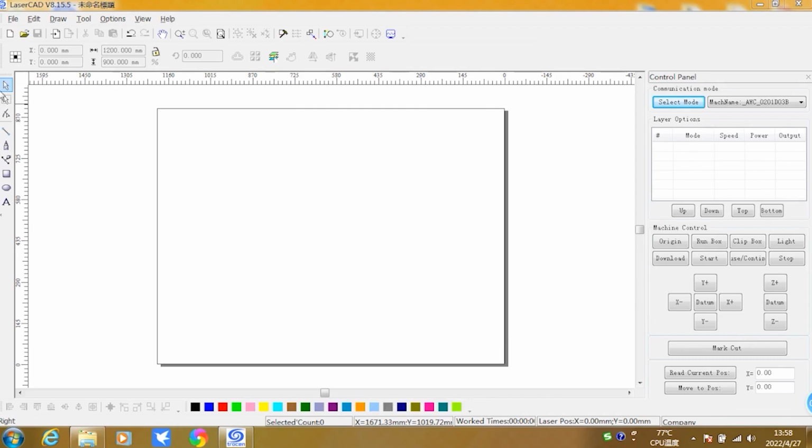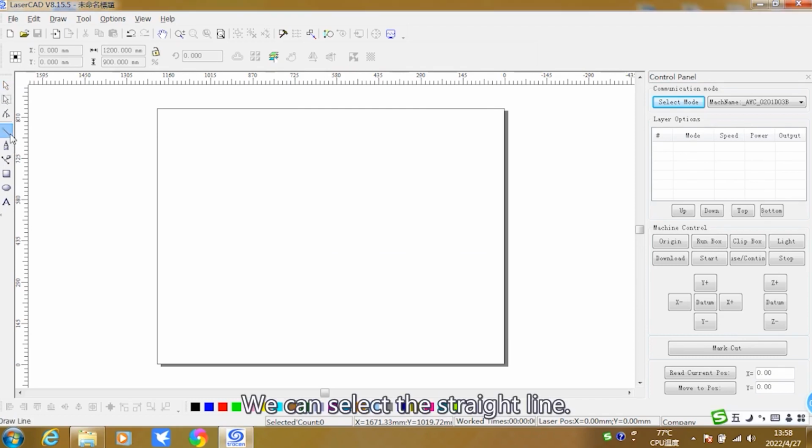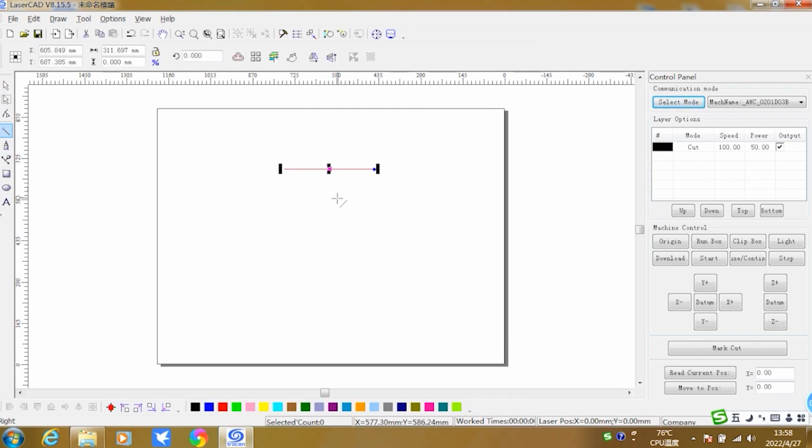This is toolbar. We can select the straight line. Press and hold Ctrl key. Move the mouse and draw a straight line.